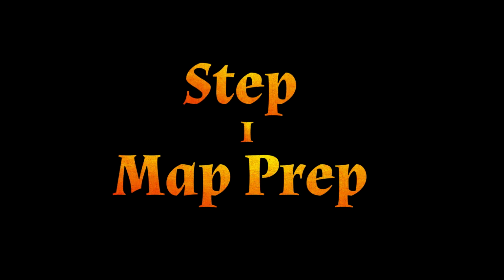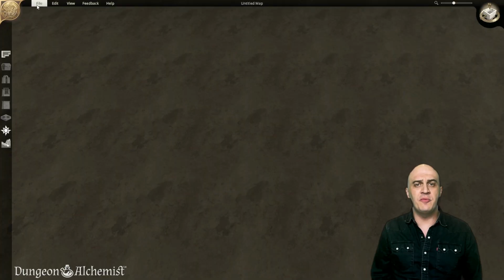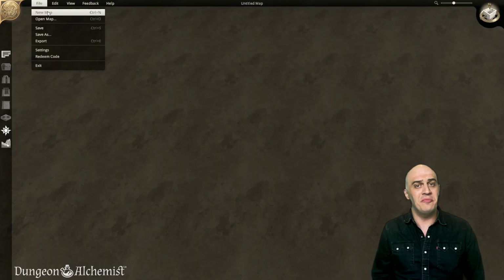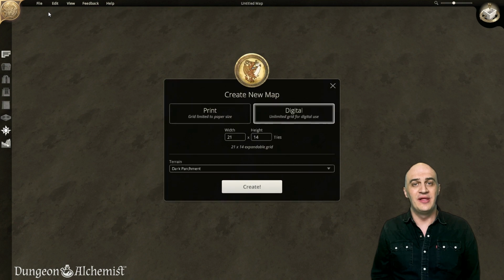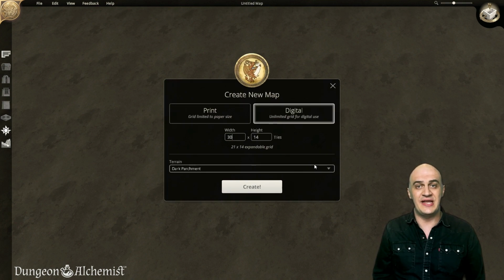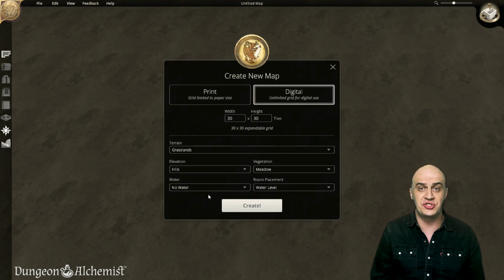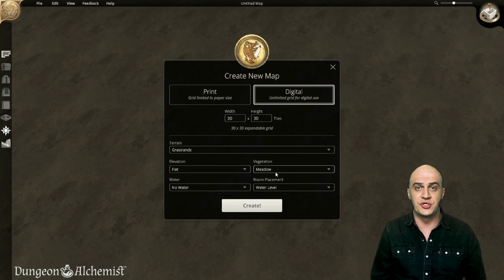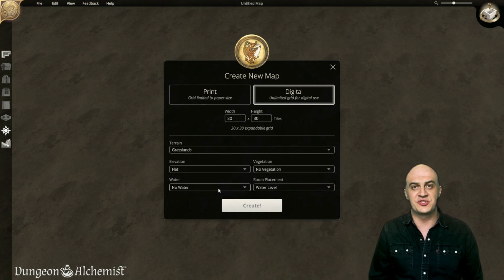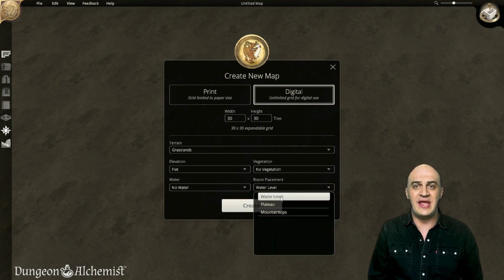Step 1, map prep. Create a new map by clicking File, then New Map. Select Digital, then set your preferred map size. For map settings, set terrain to grasslands, elevation to flat, vegetation to no vegetation, water to no water, and room placement to water level. Then click Create to generate the map.